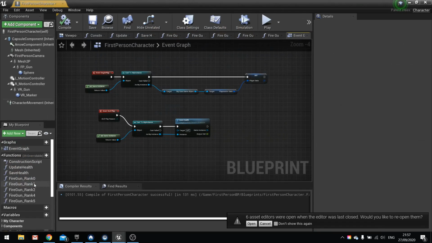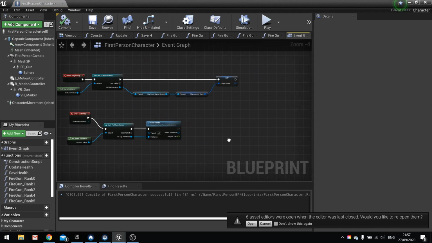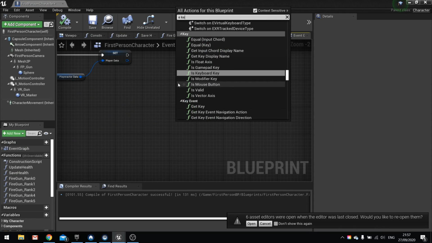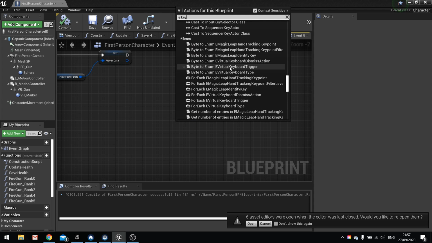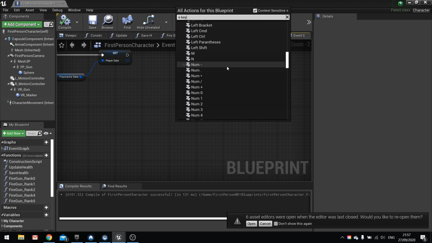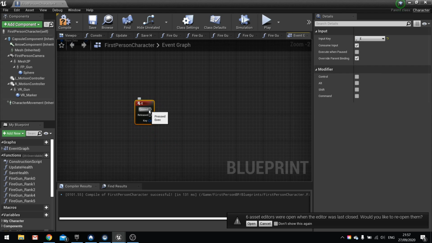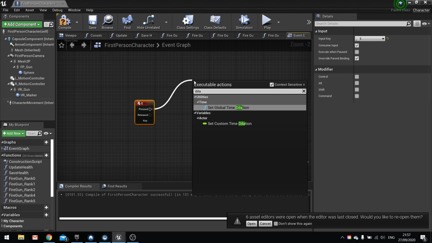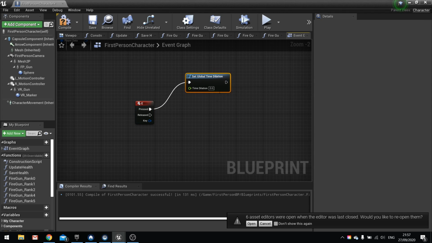All you do is go to your player character here, for example, and I'm going to do it on a key press. So I'm going to use the E key. So we find the E key. Okay. So when I press it, if I type in dilation, you'll see Set Global Time Dilation. And what that means, it will affect the whole entire game by this amount.